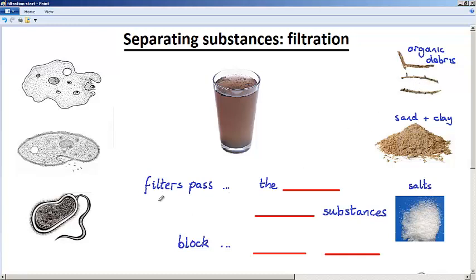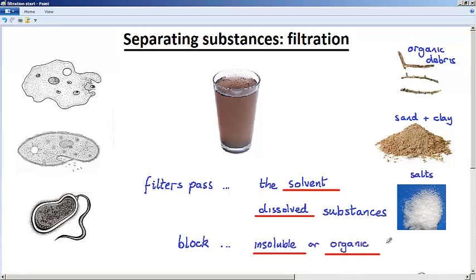Now, we're going to have a look at various types of filters to see how they work. But first of all, let's just say this, that a filter will always allow to pass the solvent, in this case water, and substances that are dissolved in the water. So we can say dissolved substances or soluble substances. Those mean the same thing. And the filter will block insoluble materials or organic materials.